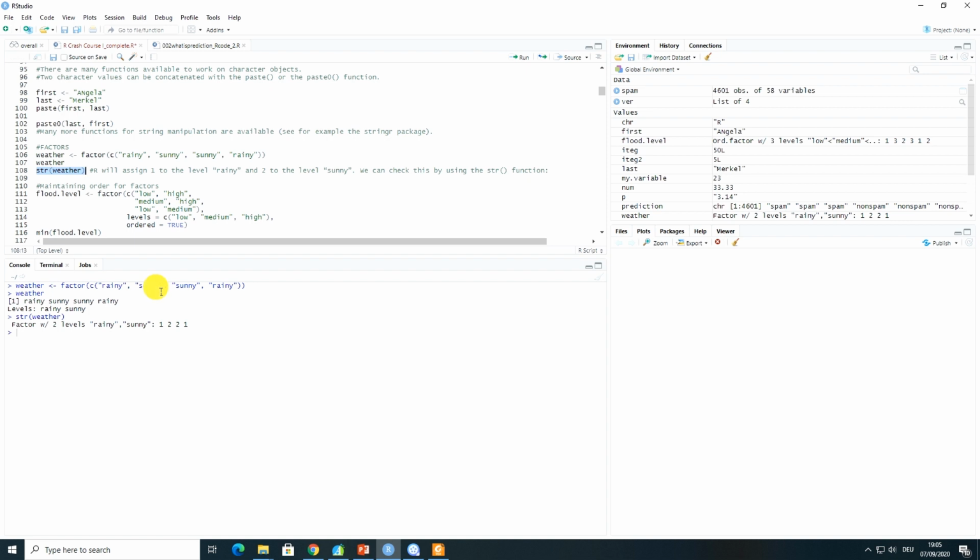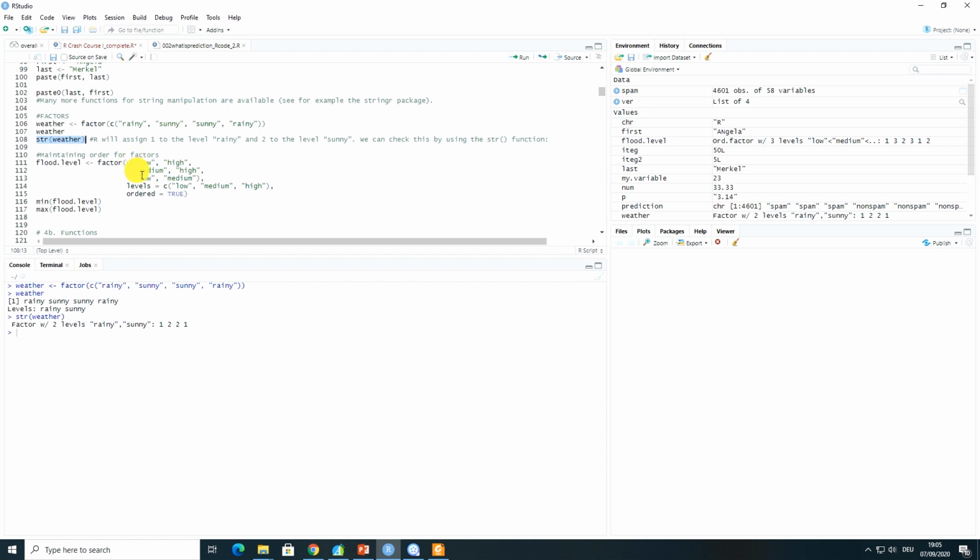But sometimes it is important to maintain the order of the factors, for example, when we deal with levels of floods, or when we need it to create a beautiful legend for a map. How do we do it? We do it by specifying the argument ordered as TRUE.